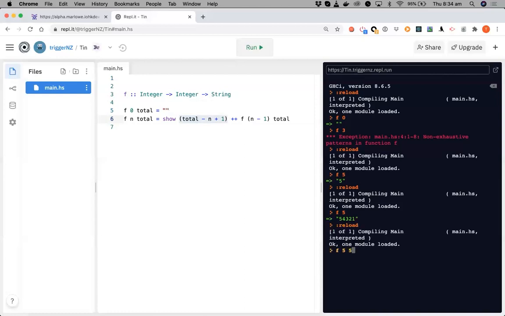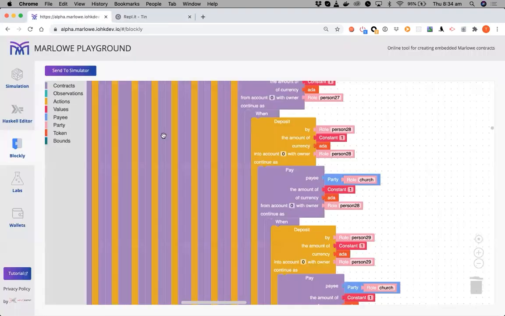So if we go f of 5, what have I done? One, two, three, four, 5. So I will quickly go back to the contract to show you that this is exactly the same logic that I've used to generate that person 1, person 2, person 3, person 4, type thing.